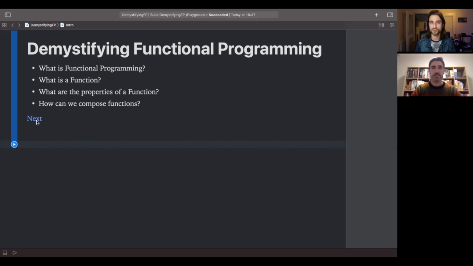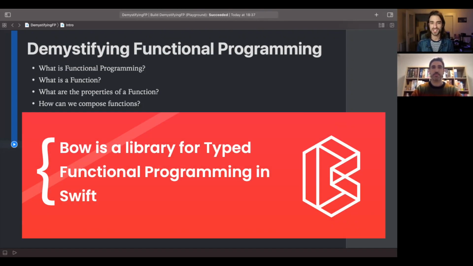I'm very happy to have Thomas with me today because this episode is going to be an introduction to functional programming. And Thomas is a very good speaker to tell us about this topic because he's the creator of the Bow library on Swift, which enables us to do a lot of cool tricks from the functional paradigm.